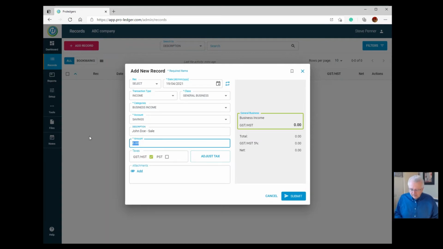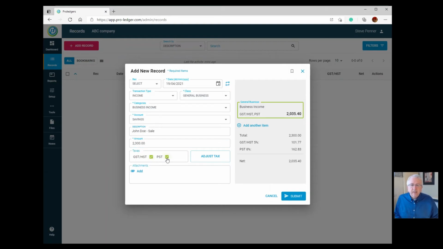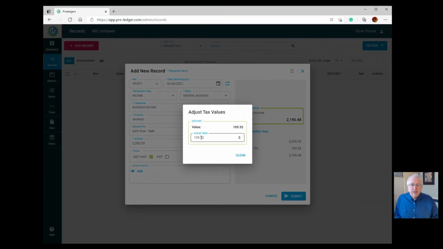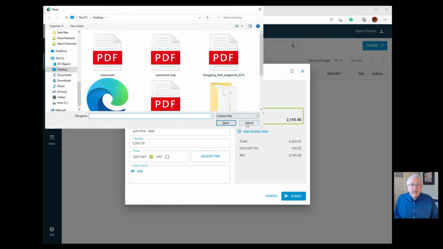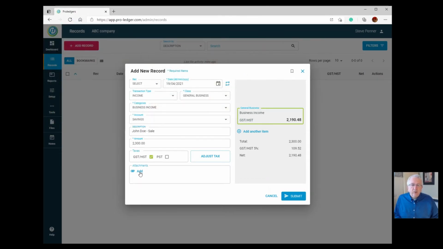And then we can type in the amount. And is there GST, or is it GST and PST? You can choose that there. You can adjust the tax if it's a custom amount. And then you can add a receipt or an invoice by clicking on that button, and you'll be able to choose a PDF or an image file from your computer. Once you've got that filled out, you can just hit submit.